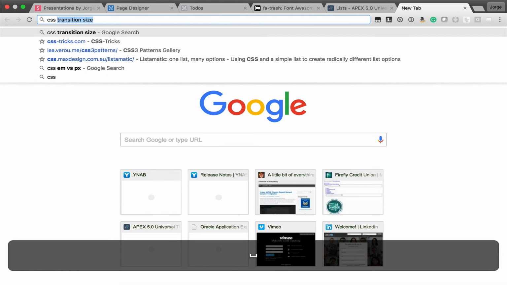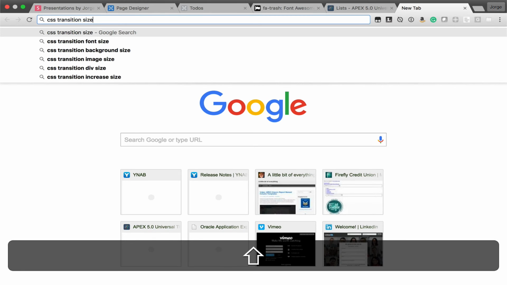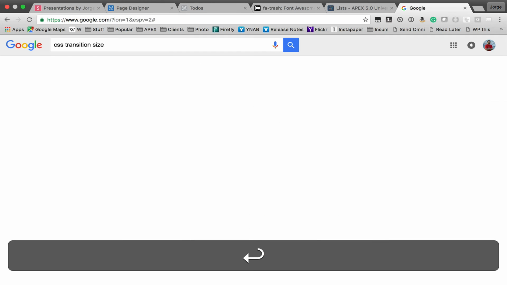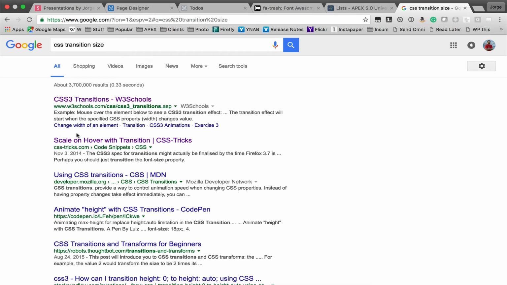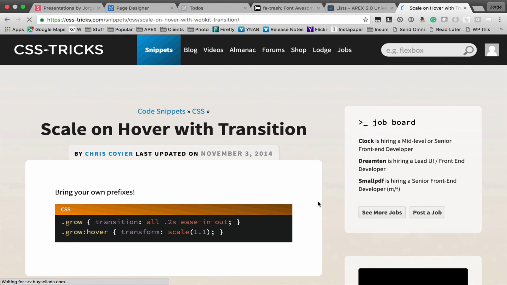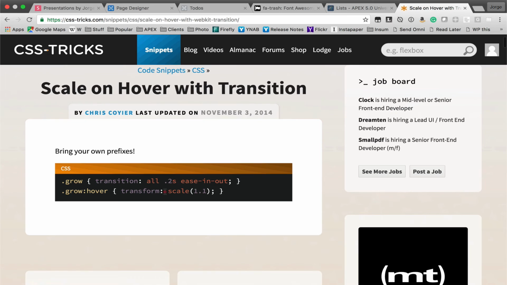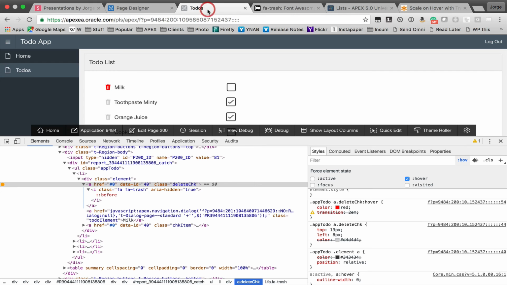CSS transition size, look at that. I had searched for that before. And this CSS Tricks, I love that website for learning CSS. I think that's a great resource. And oh, there you go. So it's scale, what I was looking for. So I'm going to transform the scale by 1.1 or whatever point I want. So let's prototype it.